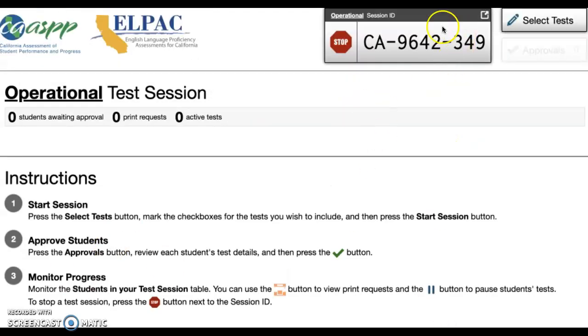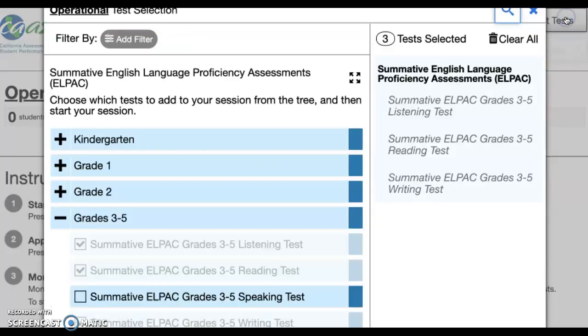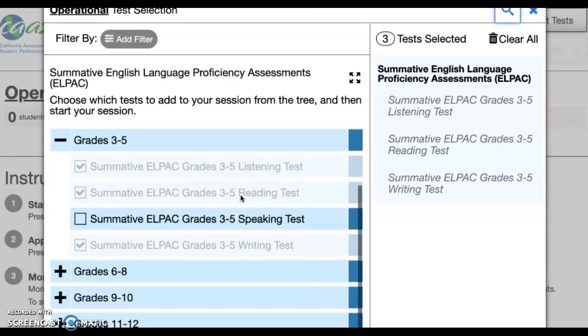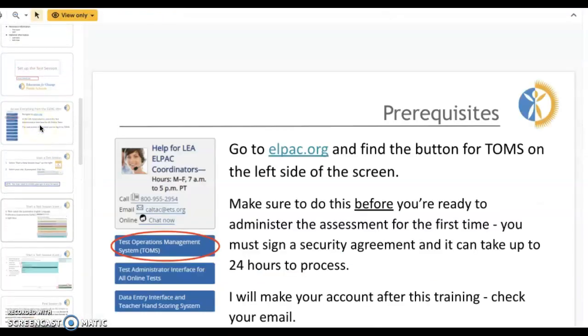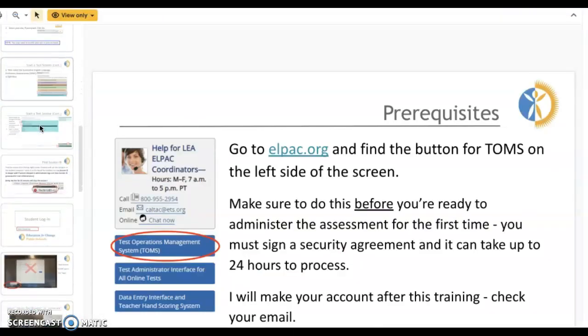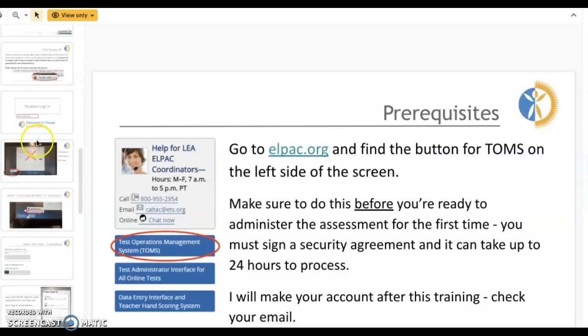And just like in Elpac, you'll get the session ID, and you'll approve the test as students come in. If you forget to click a test, no problem. You can just select another test. If you forget these steps or the directions, they're all in these slides, which I will send out to you.